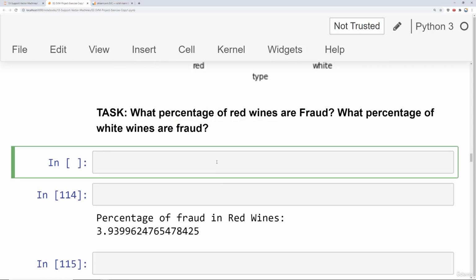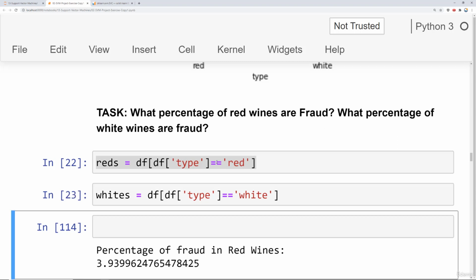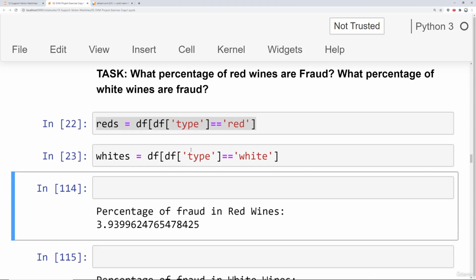To do this, let's go ahead and separate out reds versus whites. We'll say reds is equal to the data frame, where data frame type is equal to red. Then we'll also do the same thing for whites, where df of type is equal to white. And then we simply need to calculate the percentage.